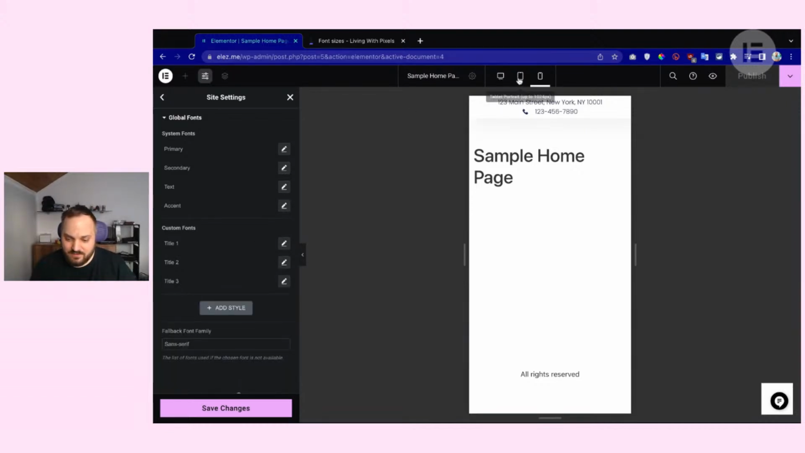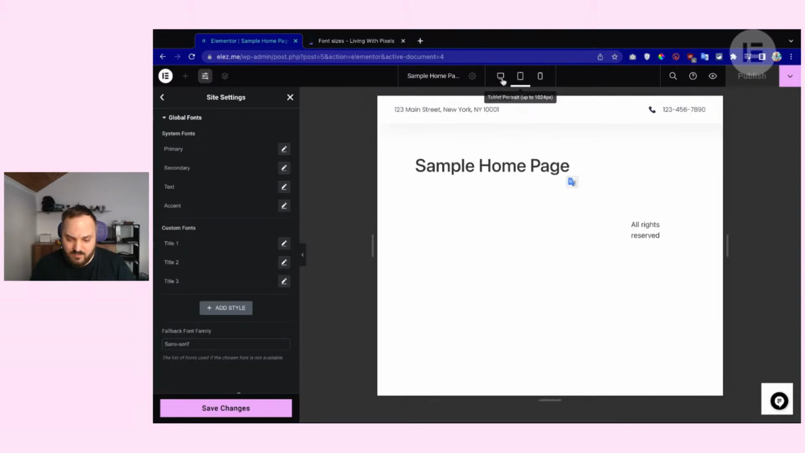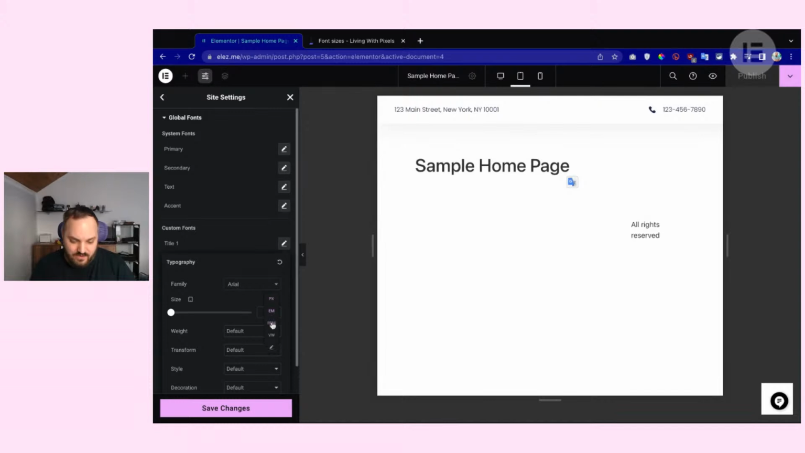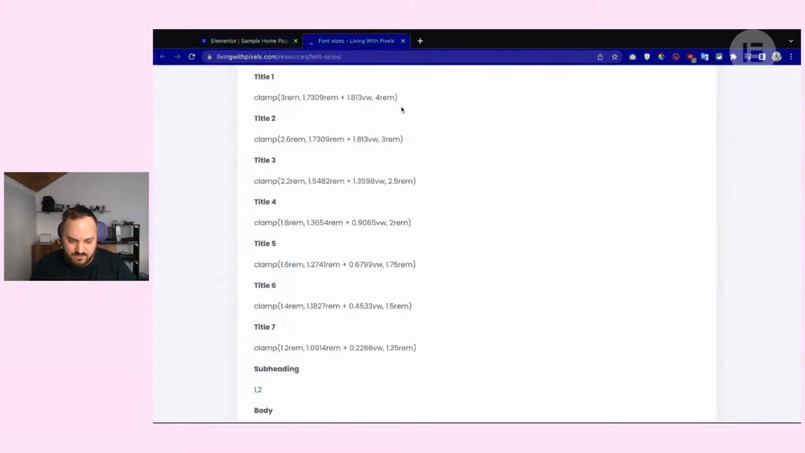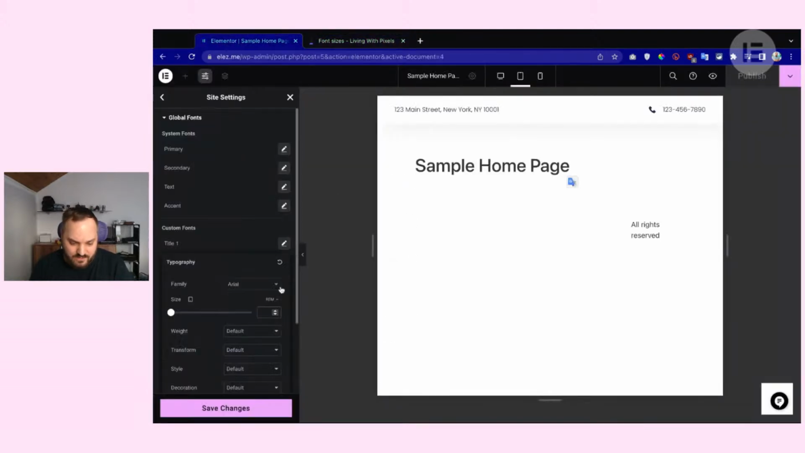But what are we going to do in between? Usually what you would do is set another REM for tablet, but in this case, you're not going to do that. You're going to use this clamp formula, a CSS formula. So instead of REM, I'm going to use the pencil. I'm going to use this formula.